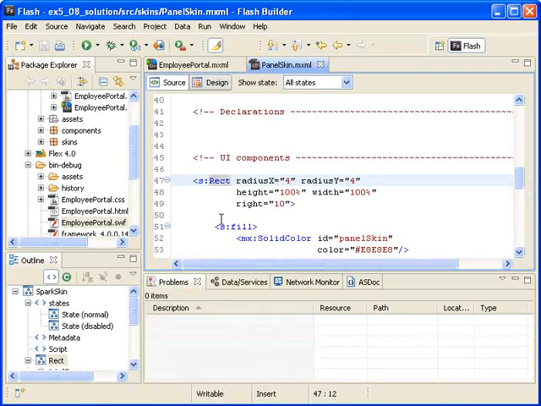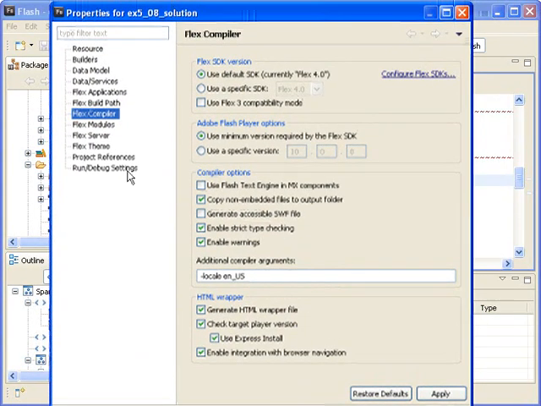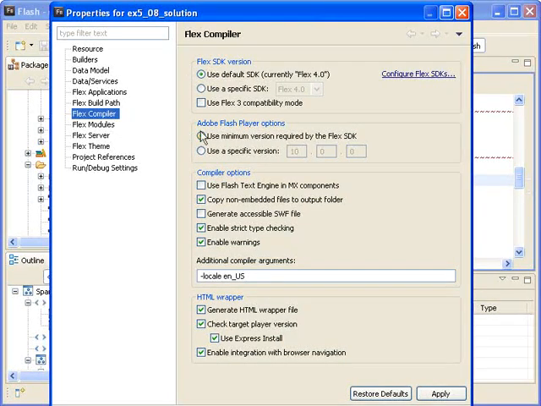Now let's spend some time looking at the Flex compiler settings, which you can find by selecting Project, Properties, and then Flex Compiler. The settings are organized into these 4 sections: Flex SDK version, Adobe Flash Player options, compiler options, and HTML wrapper. By default, your Flex applications will be compiled for the Flex 4 SDK. If you want to use an earlier framework, you can select this radio button and choose an SDK. The options are Flex 3.5 or 4.0. In an earlier video, I showed you the installation directory for Adobe Flash Builder 4.